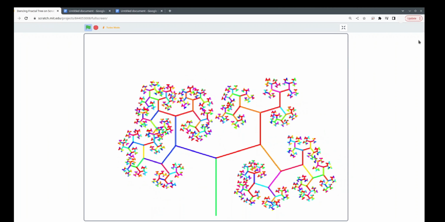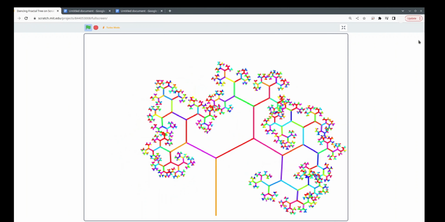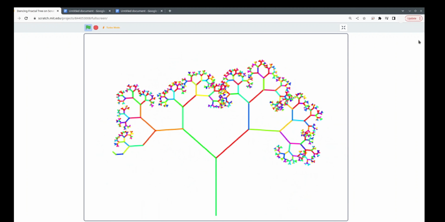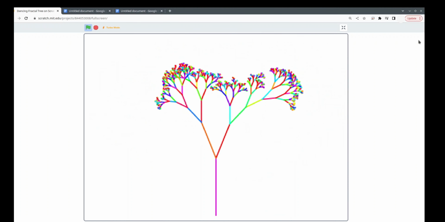It's okay. But I think we can do better. Well, this is the best I can do. Oh, it's great. It's great! Yeah, so it's a dancing tree.